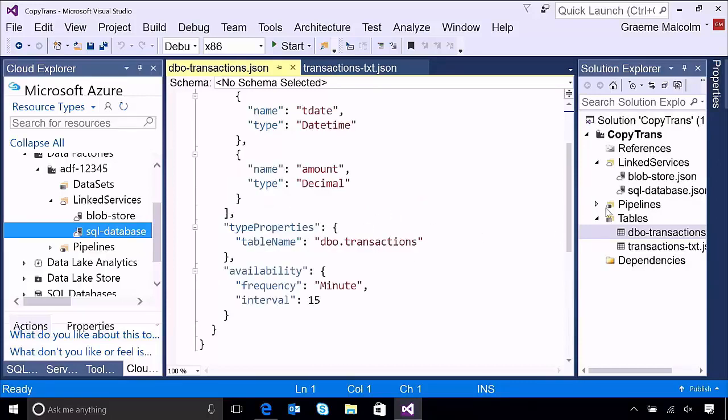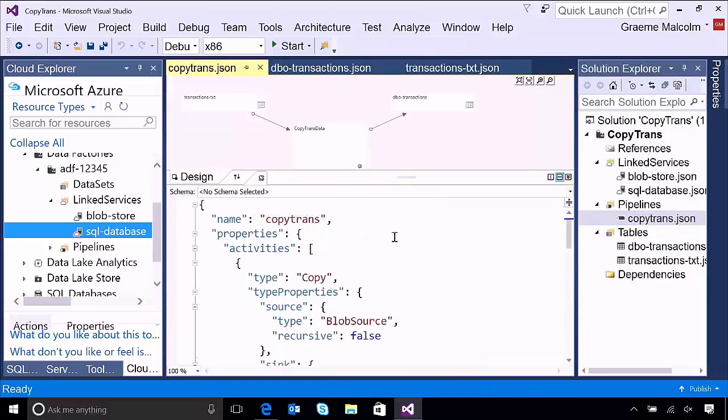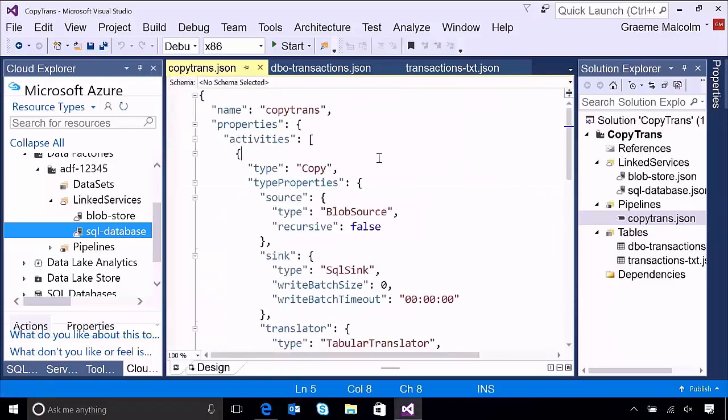So I've taken all of that, and then I've defined a pipeline here. And if I look at the pipeline, interestingly, in the editor here I get a visualization of that. You can see that it's a pipeline that consists of a copy trans data action that copies from my transactions text data set to my DBO transactions data set as the destination. I'll just close all that up. You can see the JSON that describes that.